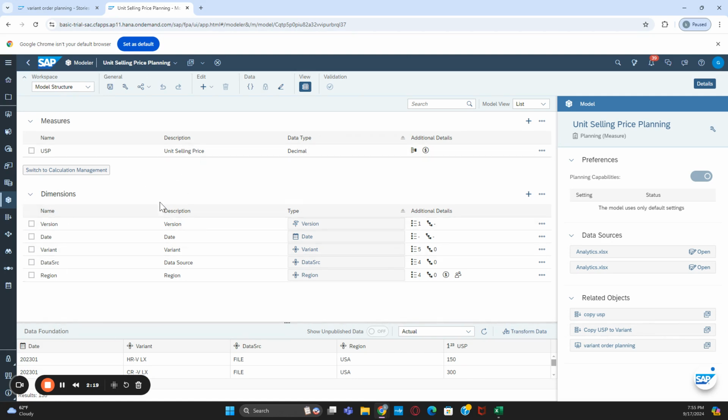What I have done so far is upload the actual selling price for each variant for the different regions, from 2023 onwards to 2024 08. It means till last period I have maintained actuals for the different regions. So these are the dimensionality of this model, and I have maintained one measure also here. Now we need to copy this unit selling price to the variant order planning. That's what we are going to do here.